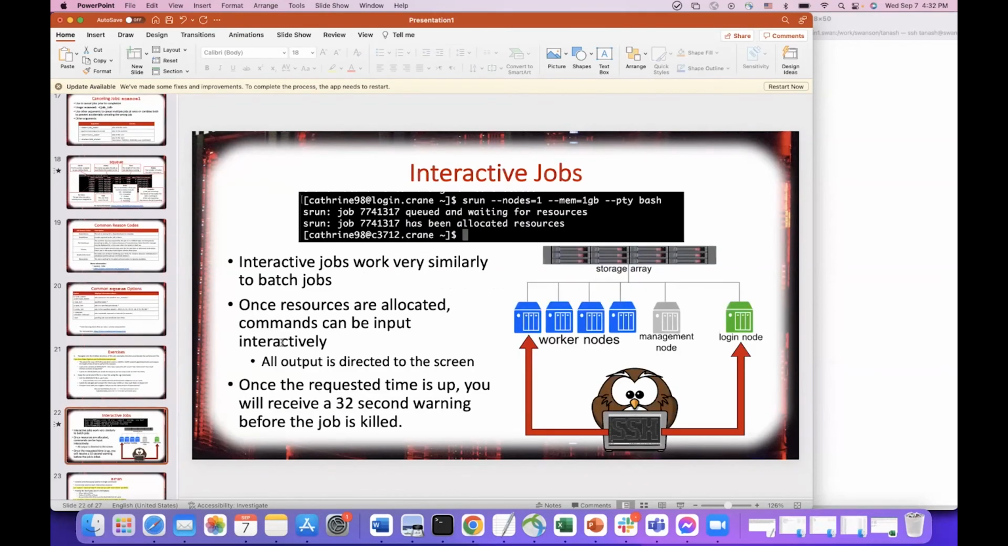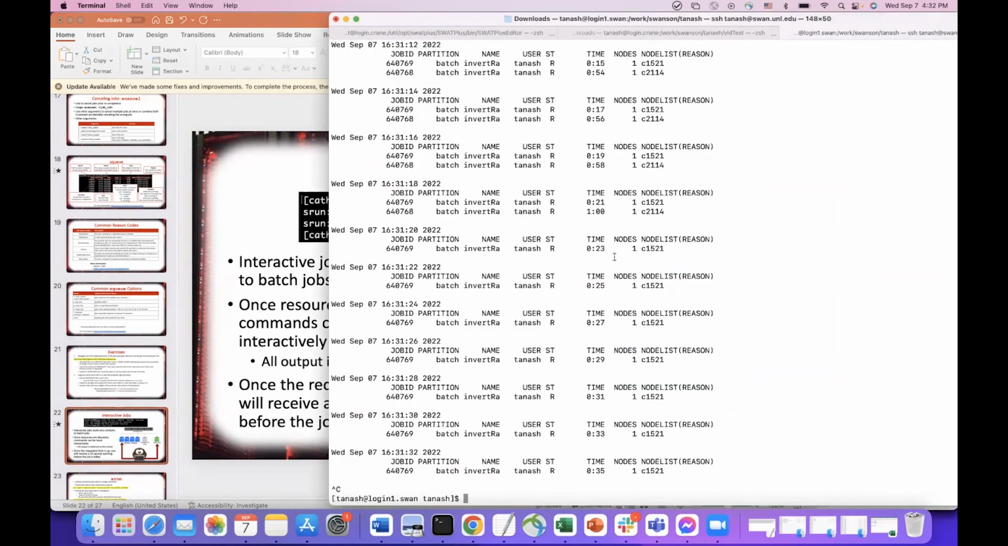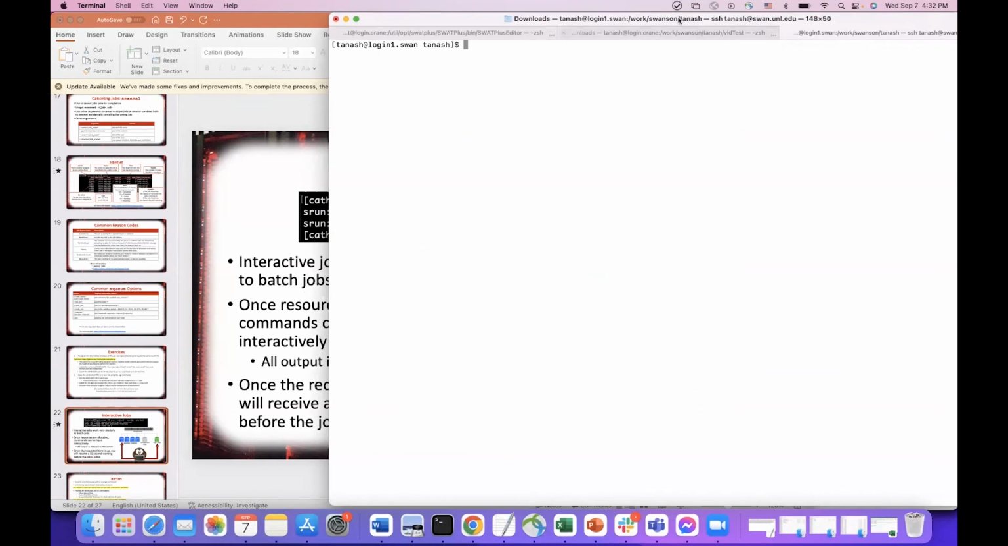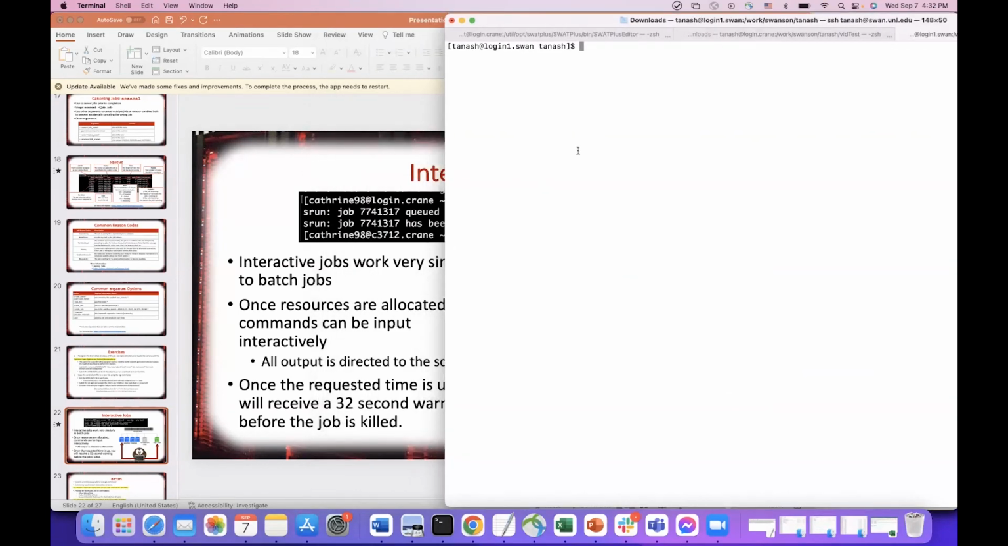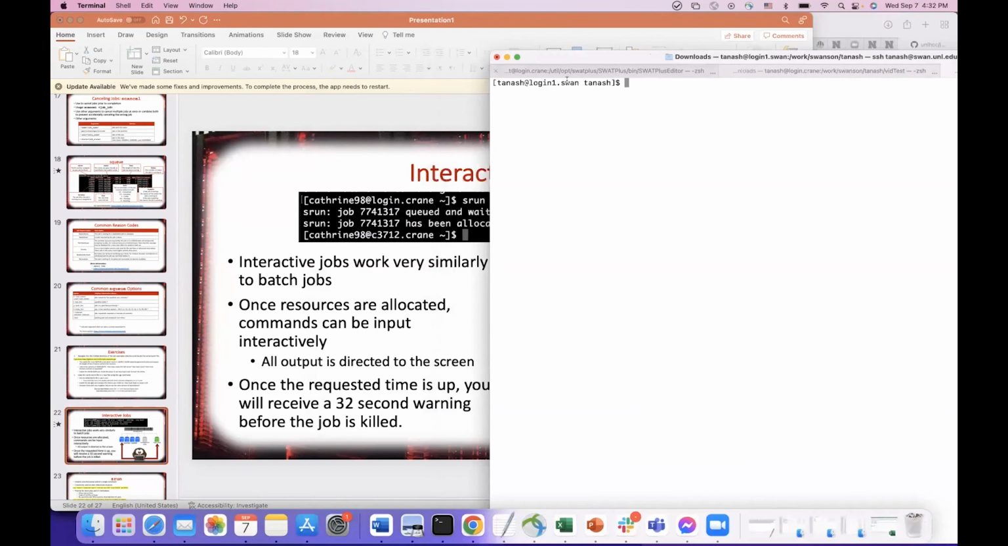Now we will talk about interactive jobs. We already talked about sbatch jobs, and now we are talking about interactive jobs. Interactive jobs are for when we want to run jobs interactively. Right now, as you can see, I'm on the Swan, and I am in the login node. So if I want to run any job, for example hello world.c, I want to run this application interactively.